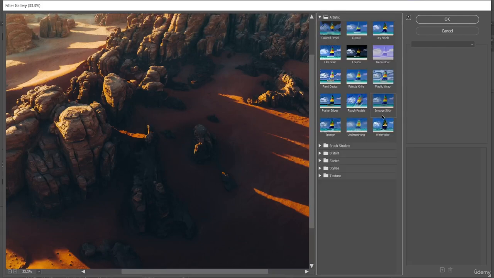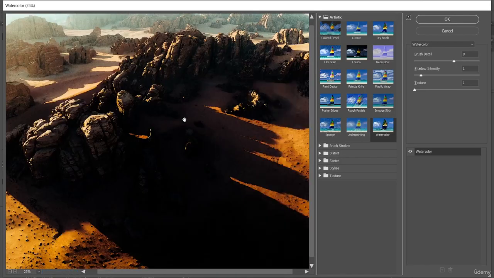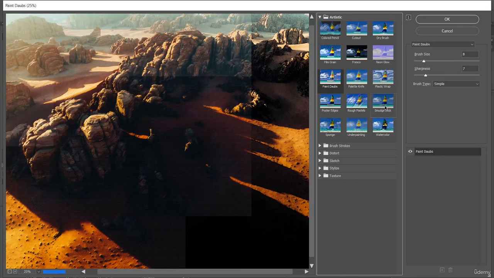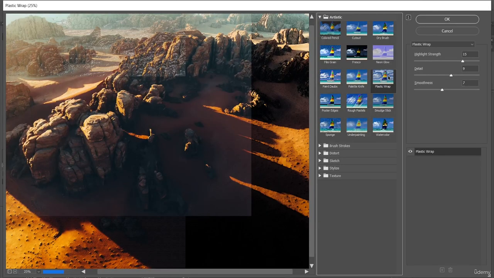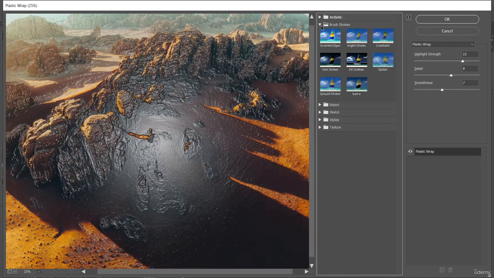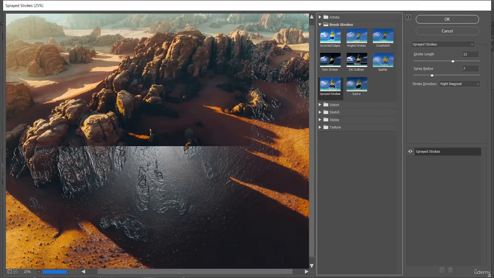Let's go through a couple of them. You can see smudge sticks, watercolor, under painting, and all of them. You can see that this is being rendered, and until it loads up, the effect will not be applied. So I'm going to zoom out a bit. And you can see this is how it looks on watercolor. And we also have rough pastel. You can see this is how it will look. You also have paint daubs and also plastic wrap. Then the next one we have is the brush strokes. Let's say I'm going to remove this brush strokes and use whichever one you want. Let's say I want to use this sprayed strokes. You can also apply that and see how this works.